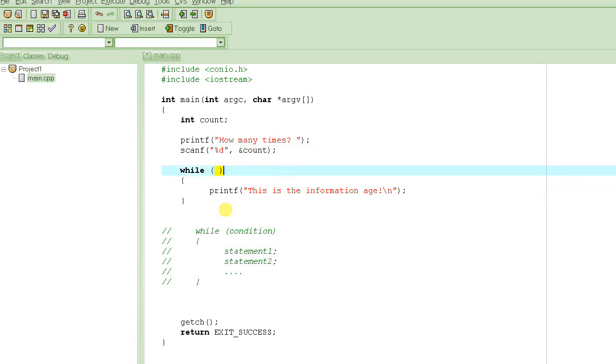So we have to do something here to basically say the condition which should remain true for as long as we have to print this. So we will print this message when this condition is true. So we basically have to come up with the condition. What would be the condition? We have to run this loop for as long as it has run less than 10 times, if the user has entered 10, or less than the count that the user has entered.